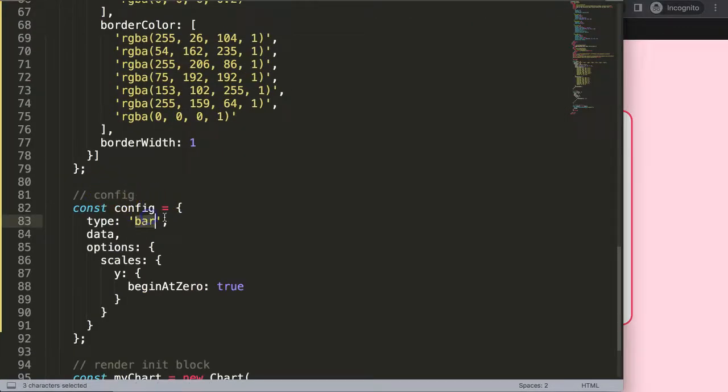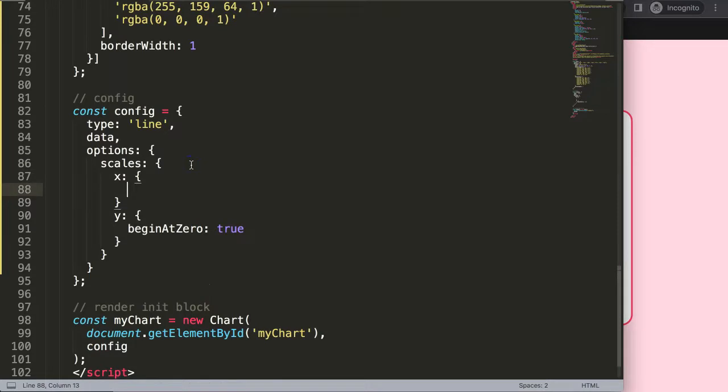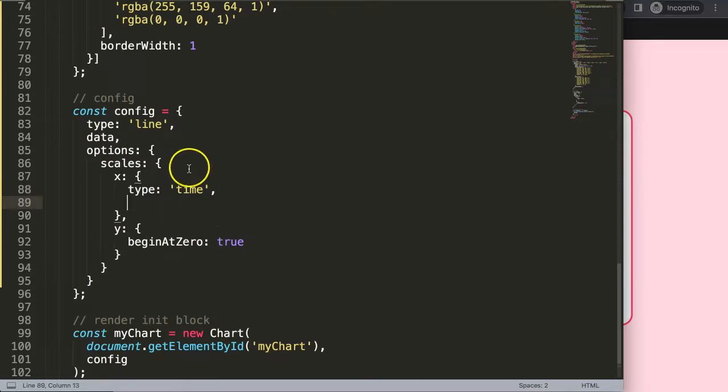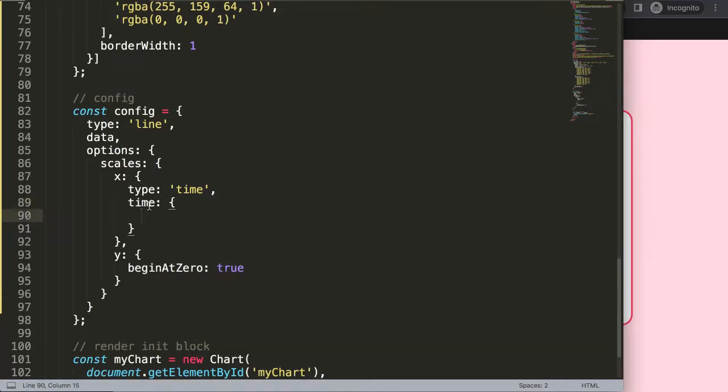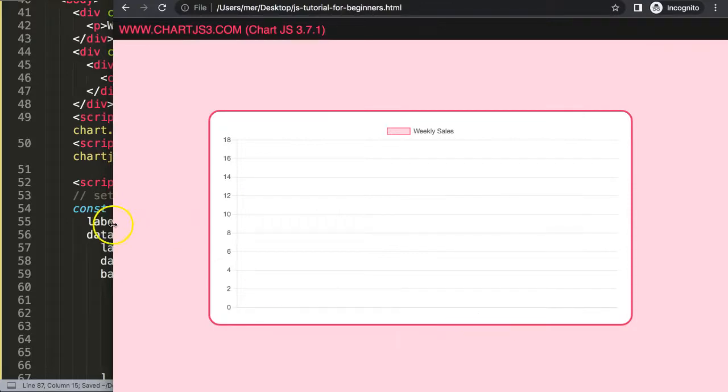What I'm going to do is convert this into a line. I'm going to say here on the X scale, we're going to indicate the type, and the type in this case is of course the time object. So we apply now the time object, and we can use this here. And then what I want to do here is say the unit. It will be day. So if I save this, refresh, all right, so now it disappears here.